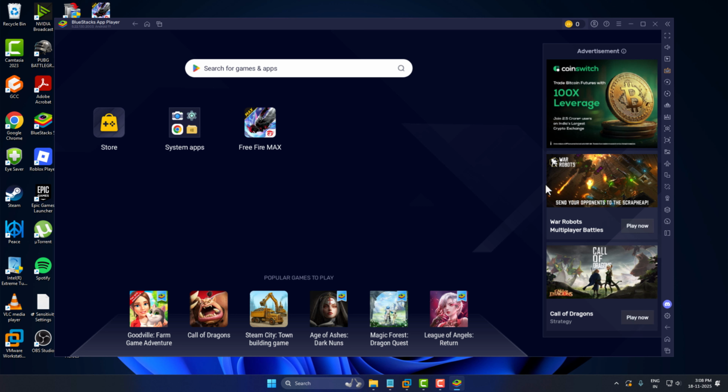Are the ads in BlueStacks 5 annoying you or slowing down your experience? In this video, I show you the 100% working method to disable the ads in BlueStacks 5 in 2025. Follow the steps carefully and your BlueStacks will run much cleaner and smoother.